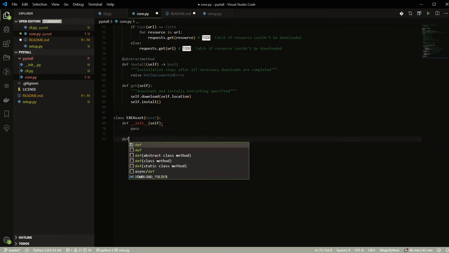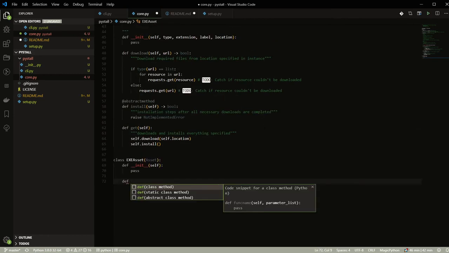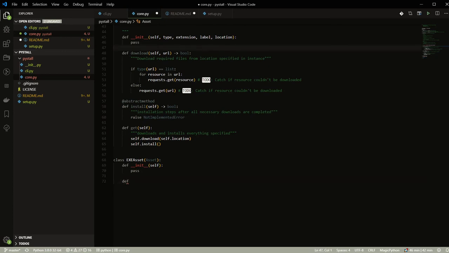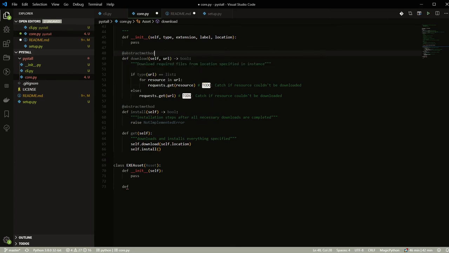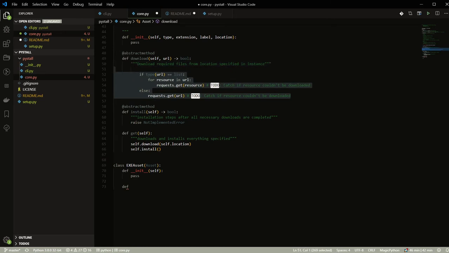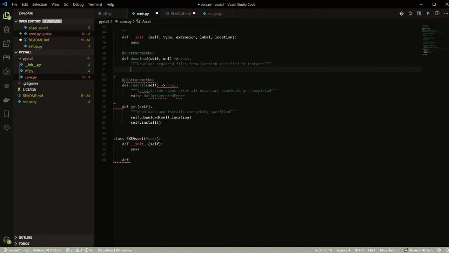Pass. What we really want to do is make this also an abstract method, because the download is going to be an abstract method. The download's not going to be too obvious. Raise not implemented error. Okay, so define download. Perfect. We don't want to call the super. Please, dear God, don't call the super.